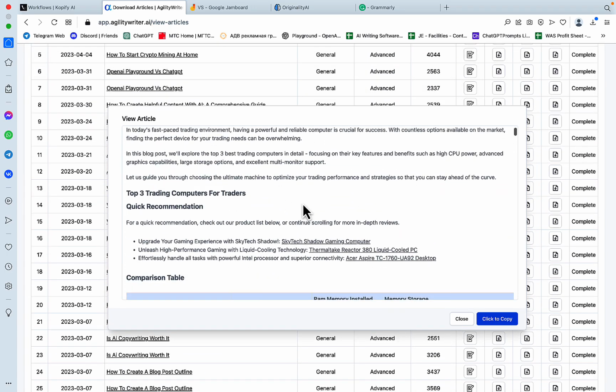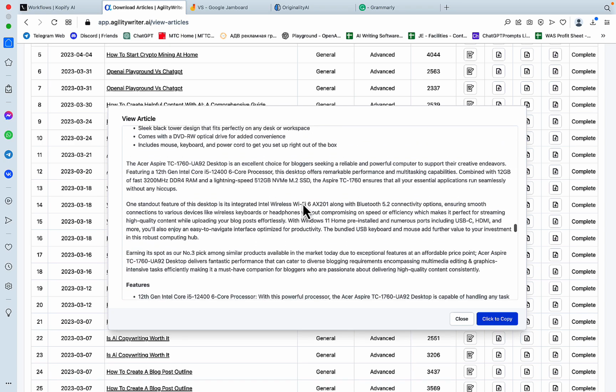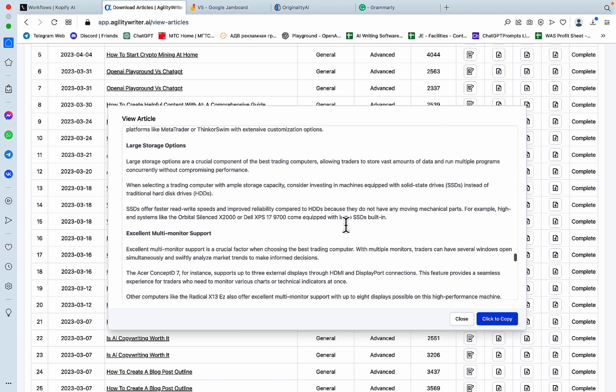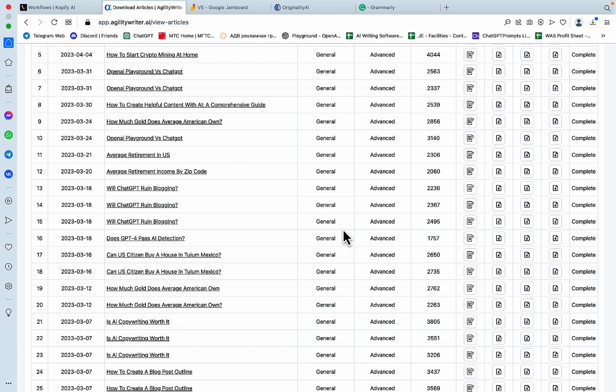I'm not in the niche myself, but I'm very tempted to just create a website around trading computers and copy and paste this article and see what happens. But I will not be doing that, but you can.